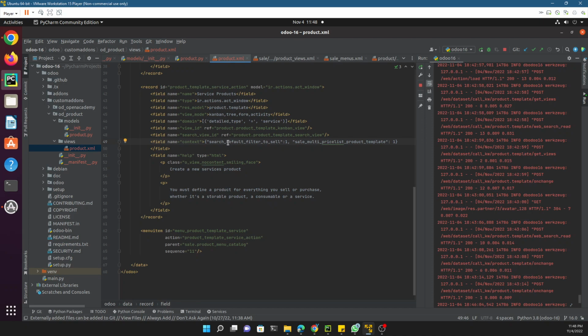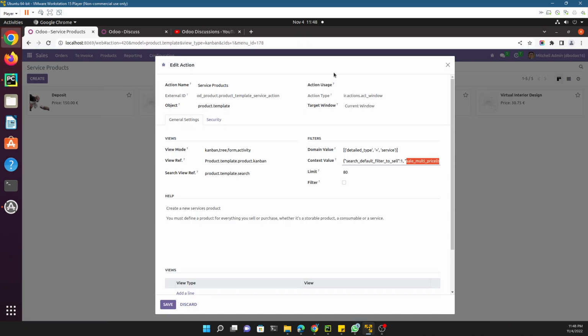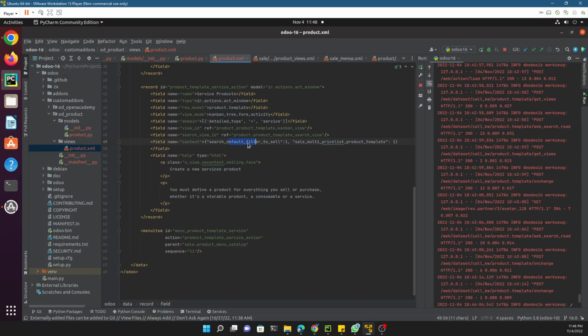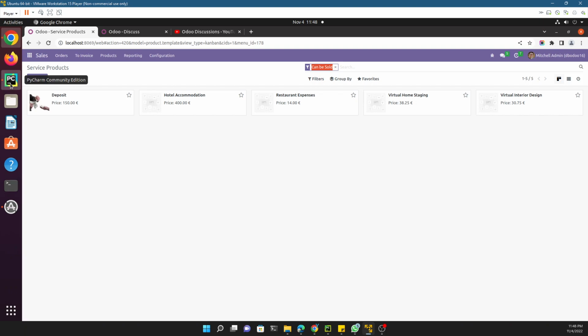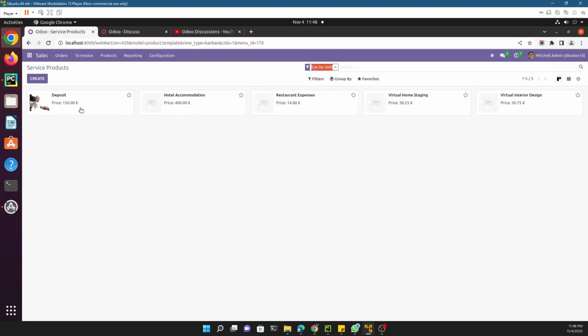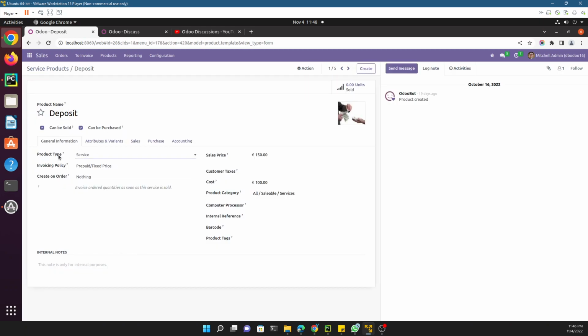So by default when we open the view, so for example let me go here, if we open the services products, here you can see by default it has added a search. So this search is being set here in the context of the action, therefore by default it is setting up this action. So here if you want to set any default value for this field, so for example in this case we want to set the default value for this product type.